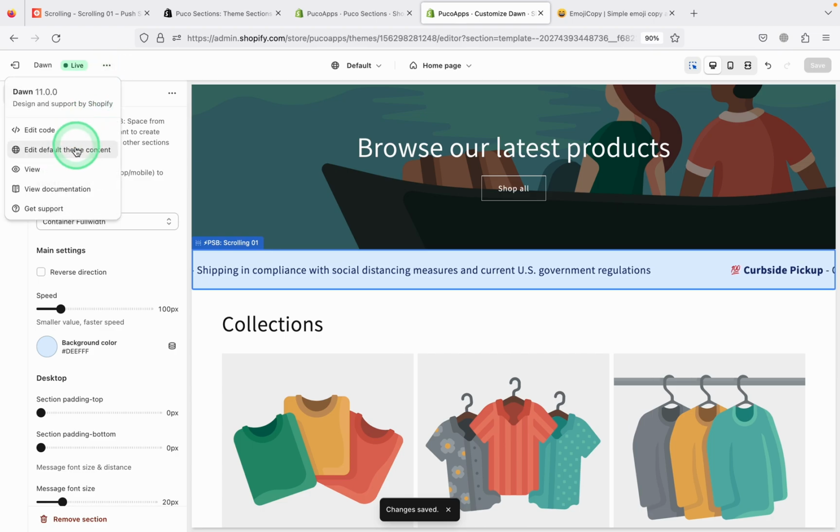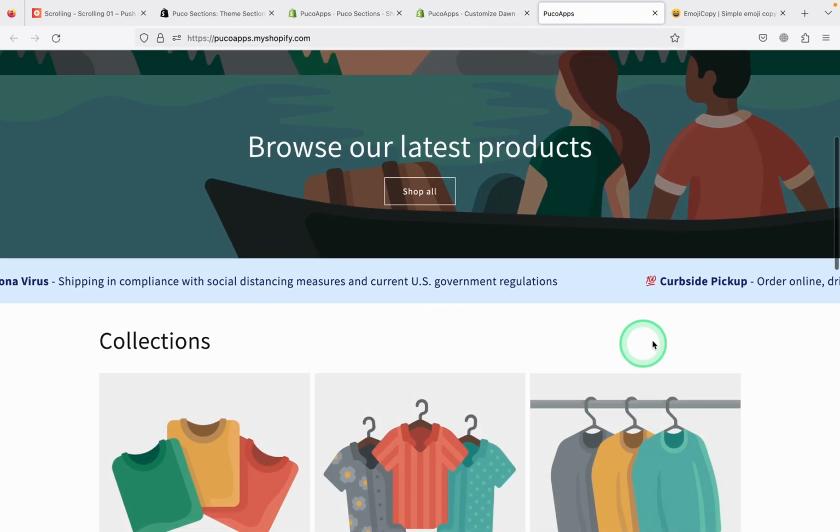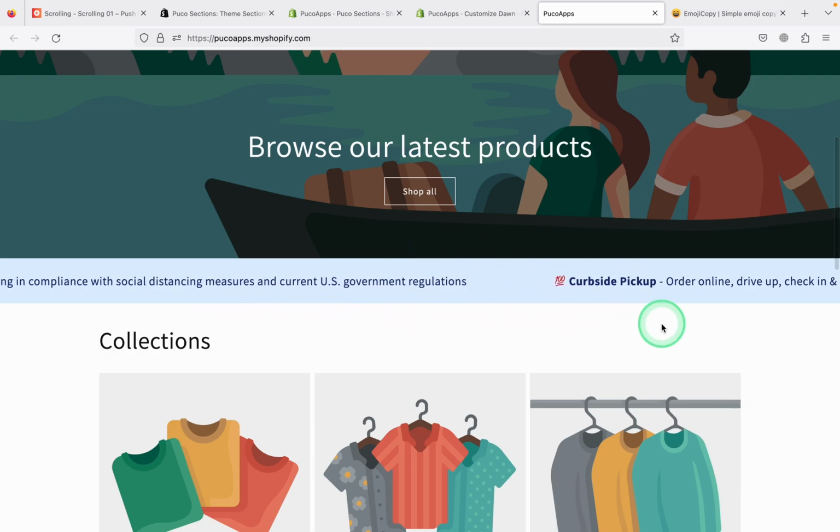Finally, complete your own customizations and save it. Let's see our results after 2 minutes at storefront. Thank you.